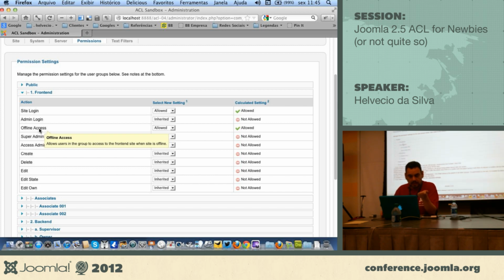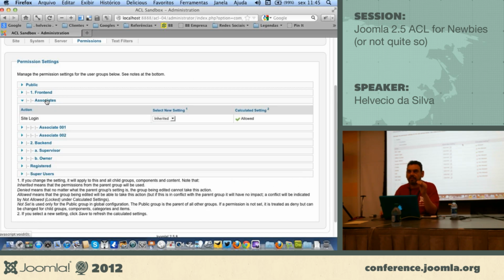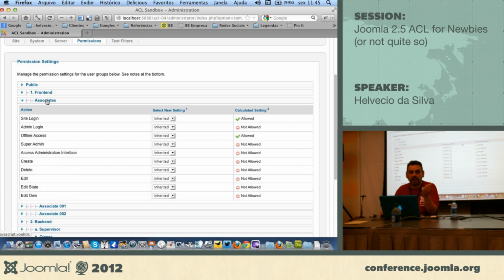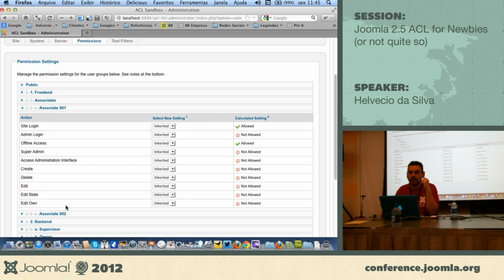And then on associates, I simply left it as it is, everything inherited. Okay, so they were inheriting the permissions from front end, I'm sorry, and to both associates 1 and 2 also, they were inheriting the permissions from front end, so there's no big change here.